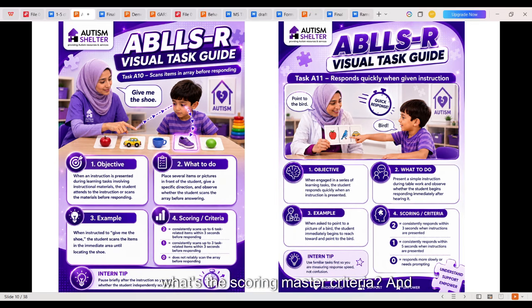And what's the scoring, the master criteria? Okay, one thing else is that I will read only the master criteria, and you have to read level 1 and level 2, or level 3 or level 4. It all depends on which task you are reading. Some tasks have level 2 as the master criteria, and some tasks have level 4. So for this task, the student consistently scans up to 6 task-related items within 3 seconds before responding. Okay, one thing else that's very important is the time duration.